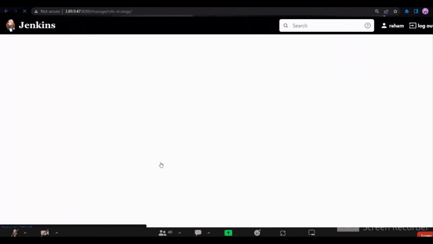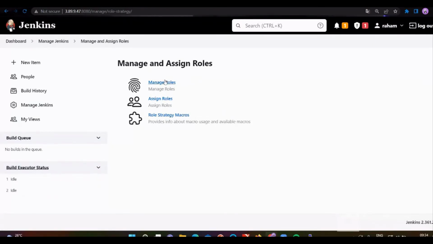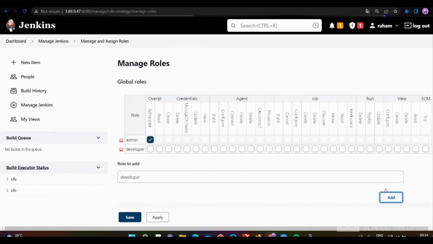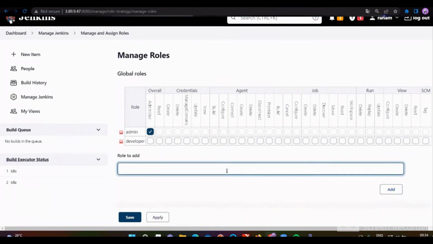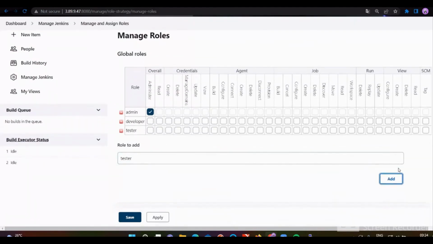Go here and we will need to do two things. First, we need to manage roles. Second, we need to assign the roles. So click on Manage Roles once. I'm adding this developer as well as one more called tester. Click add. We need to give read permissions for both, because without read permission, there is no point in creating all these users.